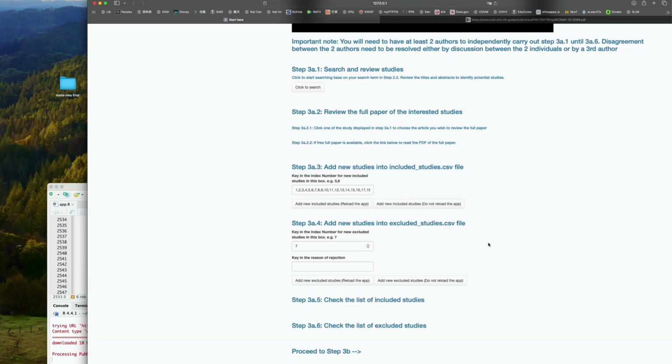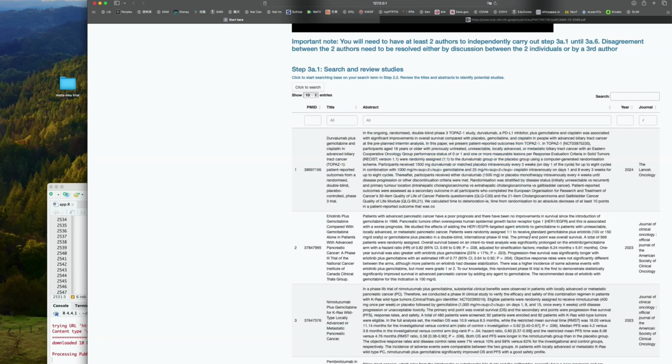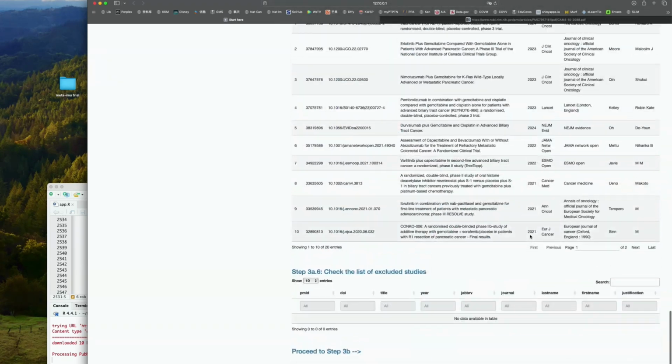Refreshing Step 3A takes a while because it involves reloading a lot of data. If you want to speed things up, you can click the Add New Included Studies, Do Not Reload the App button. This will add your studies without refreshing the whole page, saving you time. However, remember that your newly added studies won't appear in Step 3A.5 until you refresh the page.